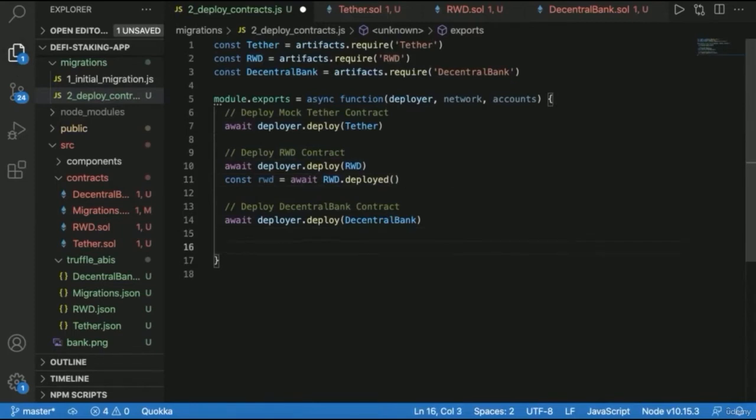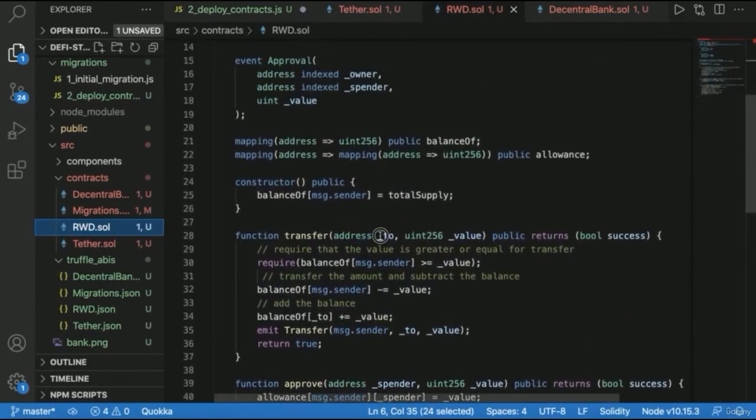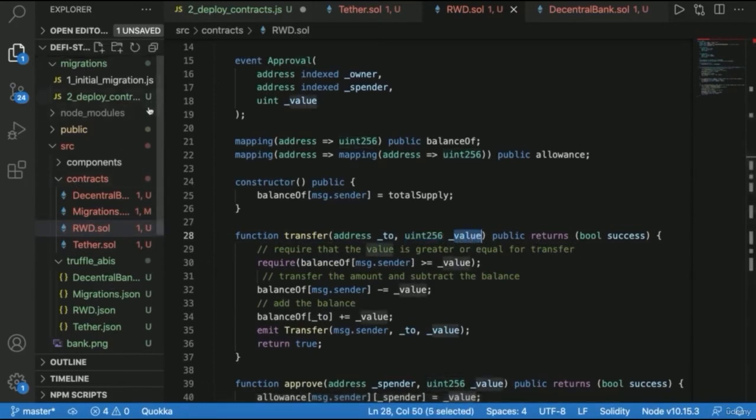Okay, so underneath here, let's write a comment: transfer all RWD tokens to the decentral bank. And how are we going to actually transfer this? Well, remember, we now have access to our transfer function. What is our RWD transfer function? If we go back and look at transfer, we see that it requires two arguments that we created, an address and a value. And what would that value be? Well, the amount, right? But we call it value, okay?